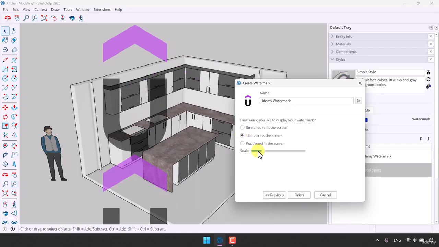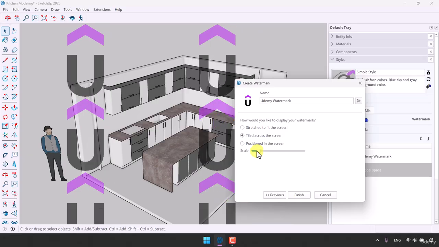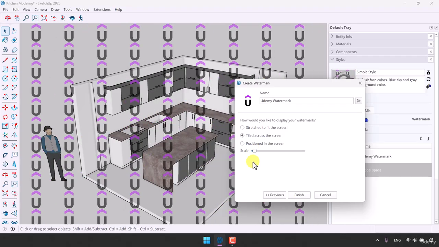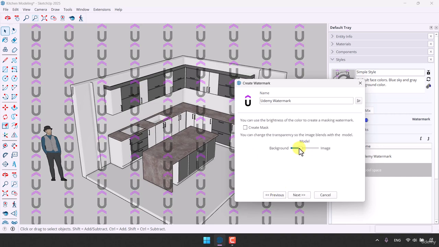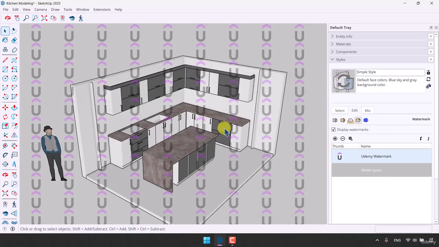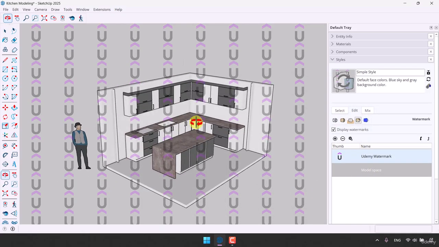I'm going to select tiled across the screen and reduce the scale to a higher intensity number, like that. I'm going to click on previous and increase the transparency of my model. Next, finish, and it's added for me like that. Now my model has the watermark, which helps you to protect your copyright or other things related to your company or design methods.